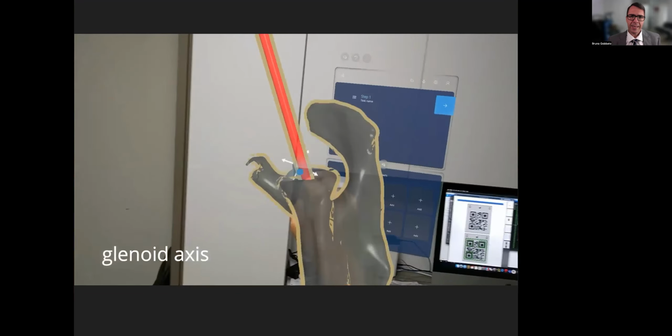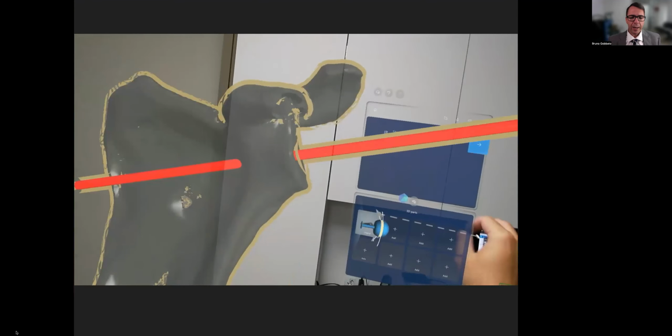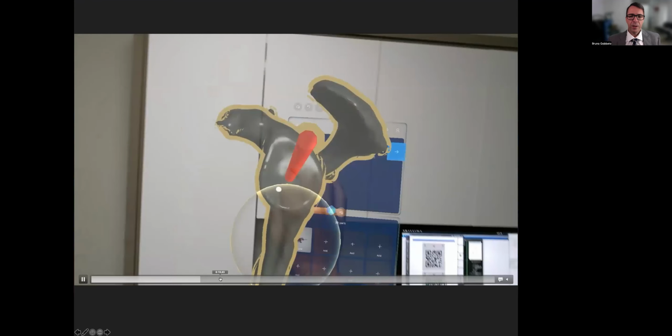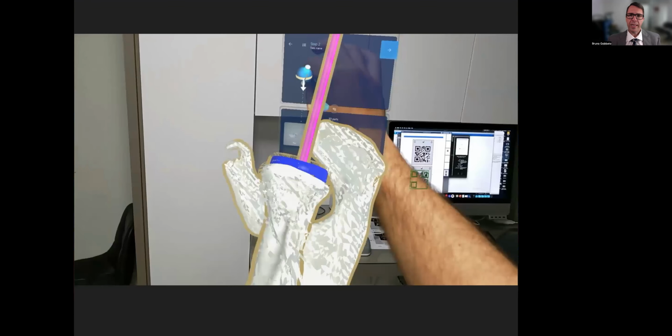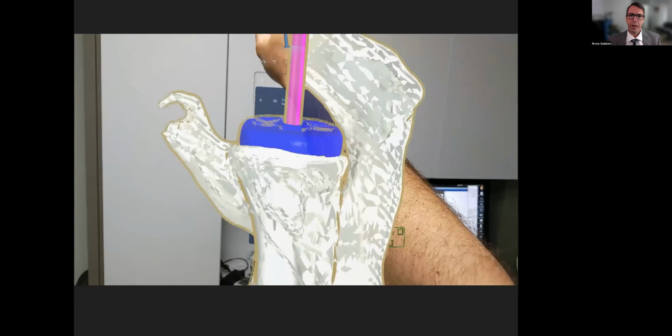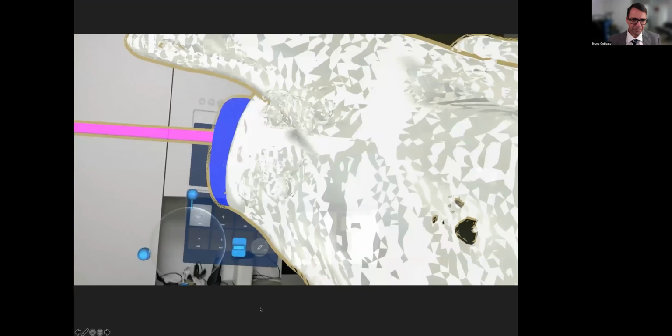This patient has a retroversion, and here I'm checking this retroversion, and now we can see our planning. For that, we are not using any special software. We just exported the planning to our glasses, and now we are checking it in our office.